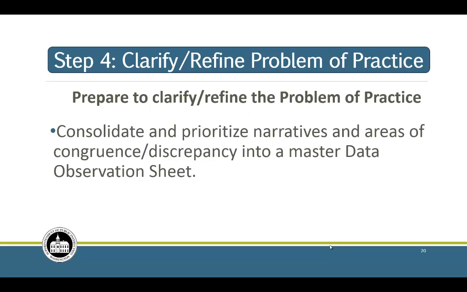This step will engage your team in a deeper dive into the data and support you to clarify or refine problems of educator practice or systems that are impacting student outcomes. As described on the slide, you'll use the narratives from Step 2 and the areas of congruence and discrepancy that surfaced in Step 3 to create a master data observation sheet. This will support you as you clarify and refine problems of practice for your school. The master data observation sheet uses the same observation template, but eliminates repetitive information and places topics in order of priority. It may take your leadership team or staff about 45 to 60 minutes to come to consensus about the problem of practice that surfaced in your data.